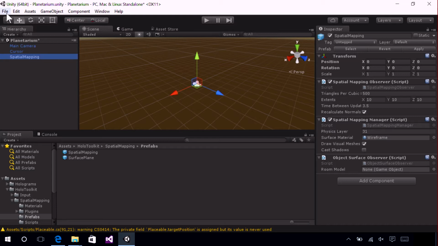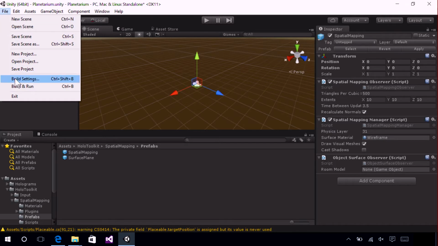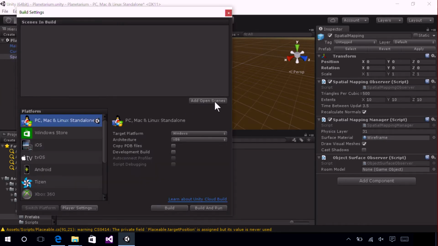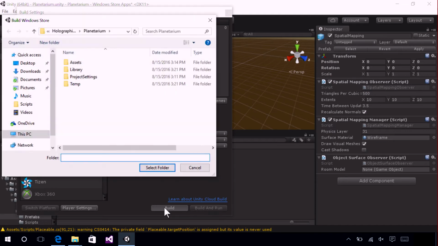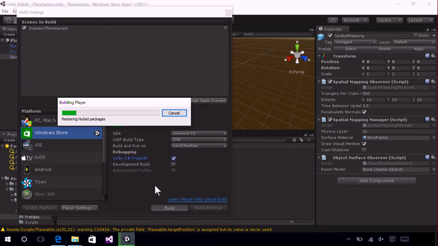Go to the File menu, select Build Settings, click the Add Open Scenes button, make sure that Planetarium appears now, select Windows Store for the platform, and press the Switch Platform button. Let's change SDK to Universal 10, UWP build type to D3D, and let's check the Unity C# projects so we can have IntelliSense. Now press the Build button, and let's create a new folder. Name this folder App, APP. And then select that folder, and Unity will begin building and exporting our project for Visual Studio.